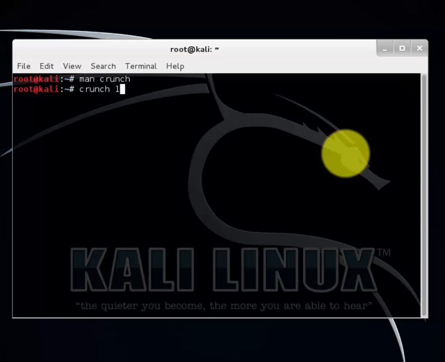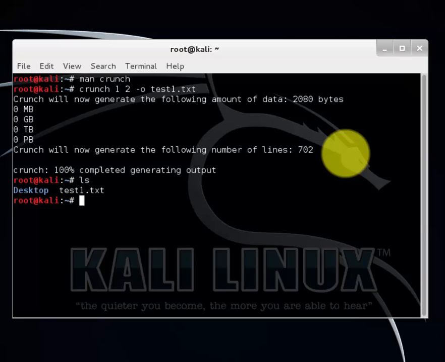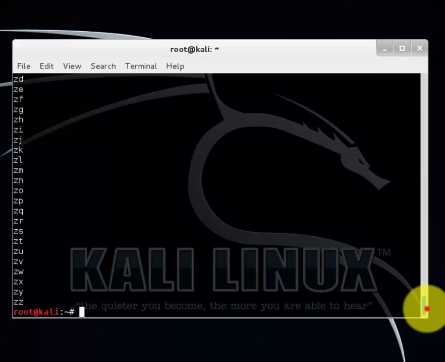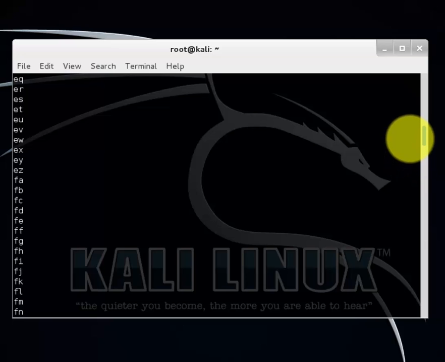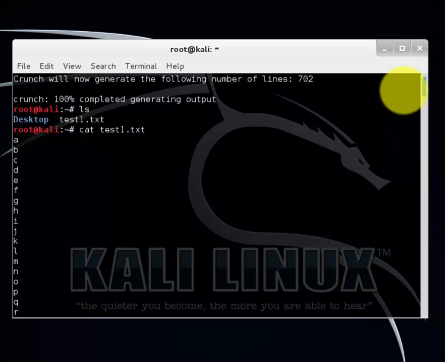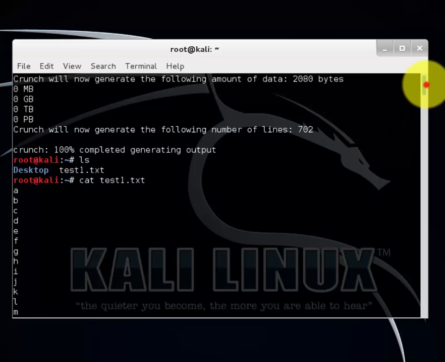So I will set the min to 1, the max to 2, and I will output the file, and I will call it test1.txt. As you can see, here is the word list that Crunch generated. And this is based off the options parameters that I set.